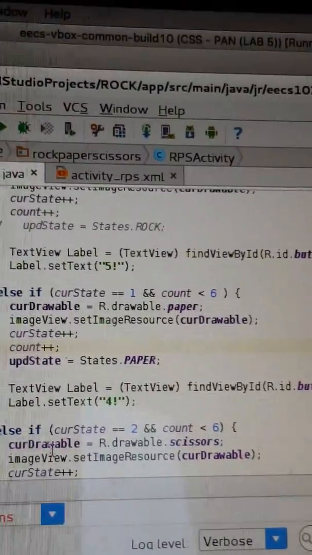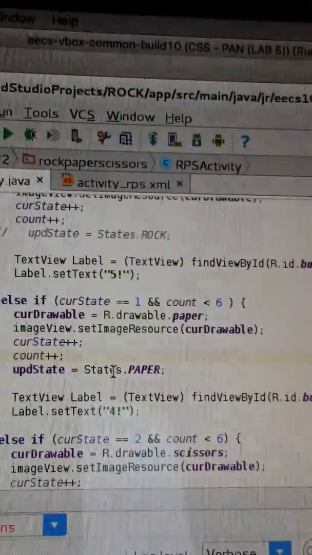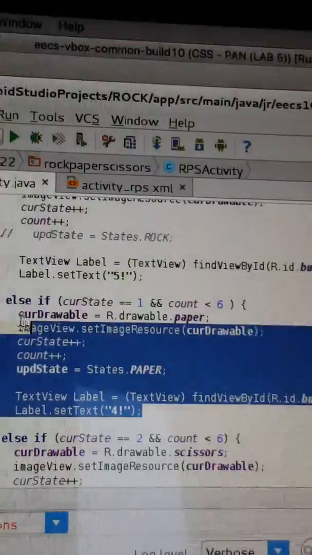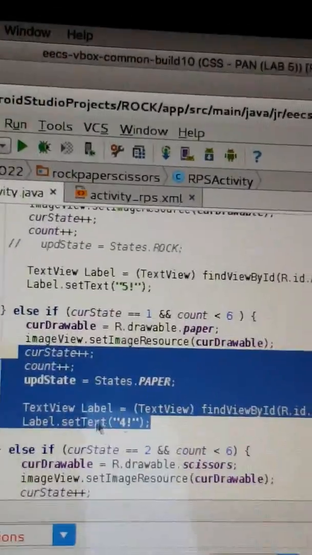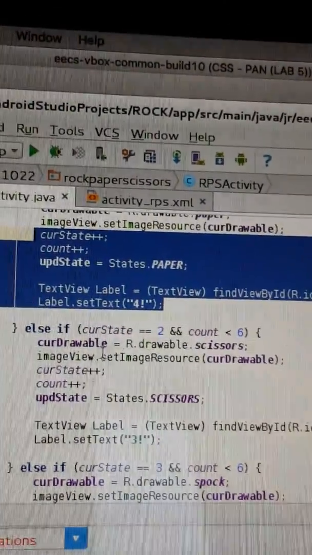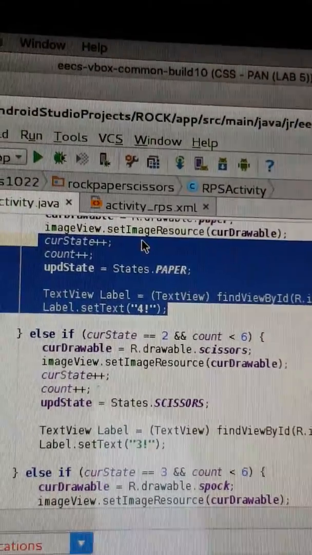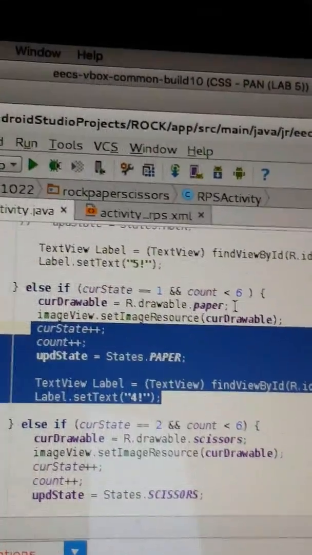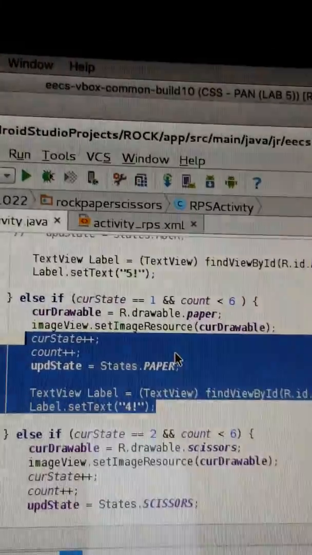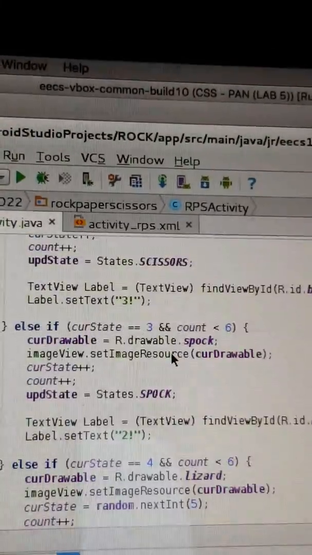So you have text view, else if cur state. Again, the same principle as right here. It's being utilized throughout the else statement, and I'm just assigning our drawables. So in this instance, it's paper. At the top, I assign the paper, and the image view is set to paper as it's being incremented.